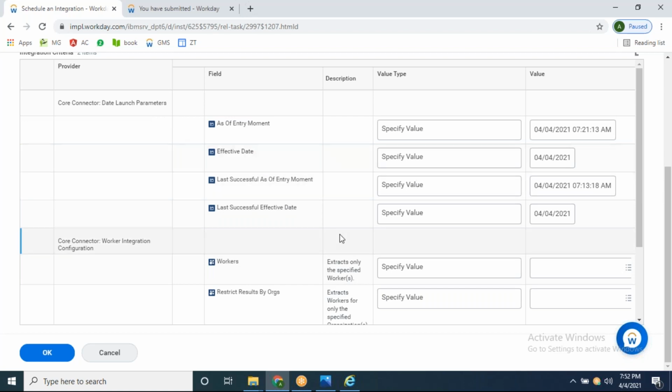Okay, I'm sorry, I gave it wrong. This is my from and to date. So what happens is, any changes which happened from this date to this date, my system will only consider that. You're getting me? Now here is my benefit.